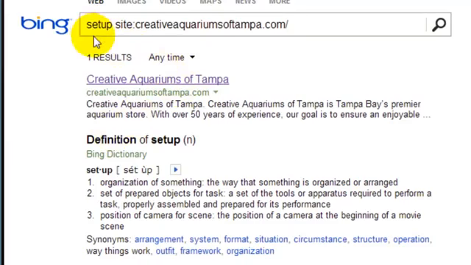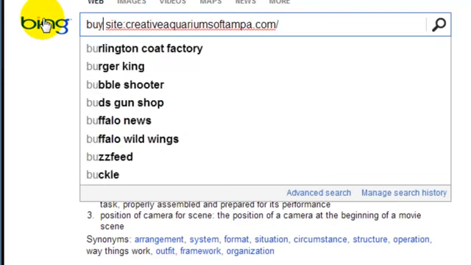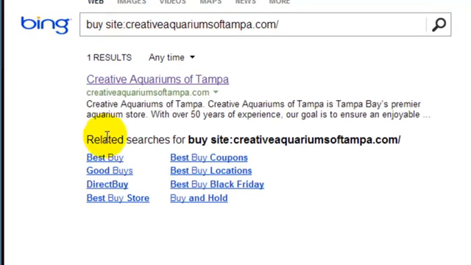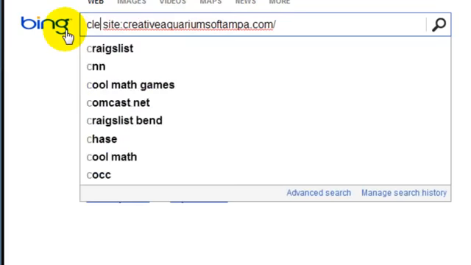Now when I do a search for the word setup within their own website, the only thing I get is basically their home page, kind of a generic result there. Well, what if I want to buy a new aquarium? Once again, I'm just getting their home page. They've got such a small site, only 5 pages, they haven't referenced this. What if I want to get some cleaning?